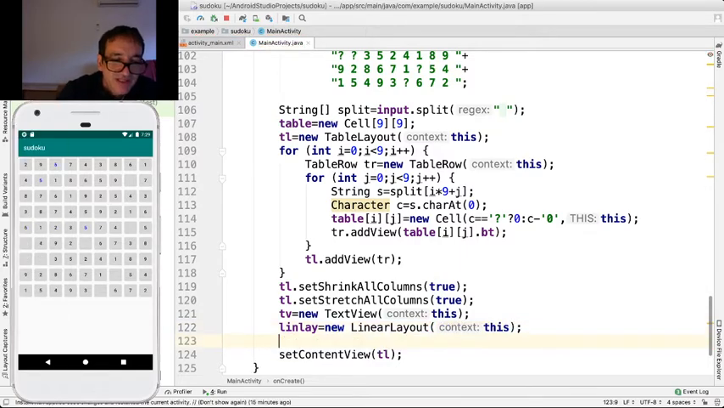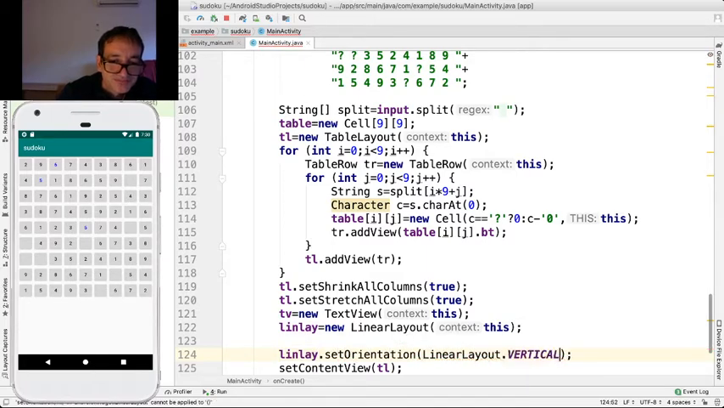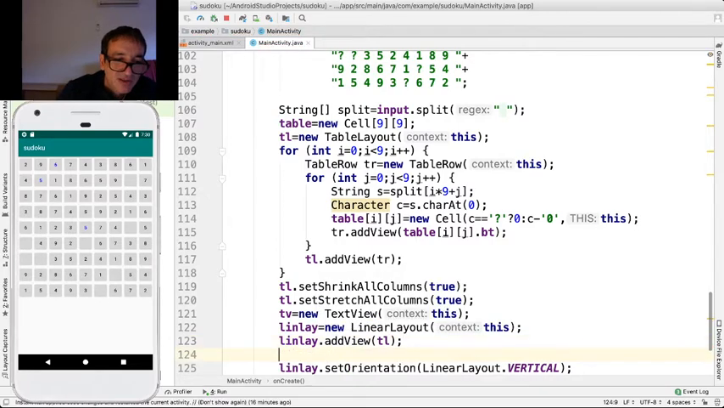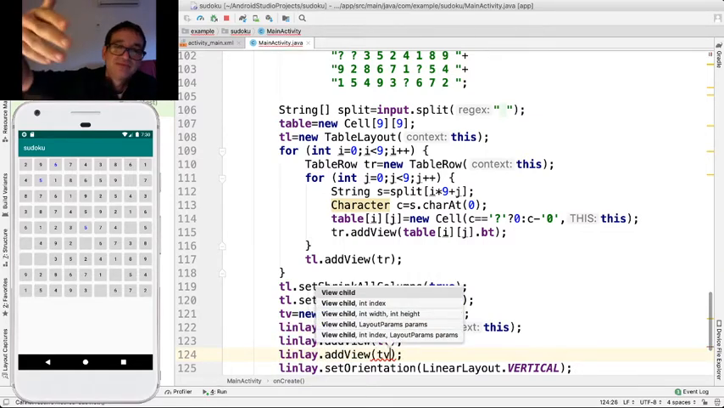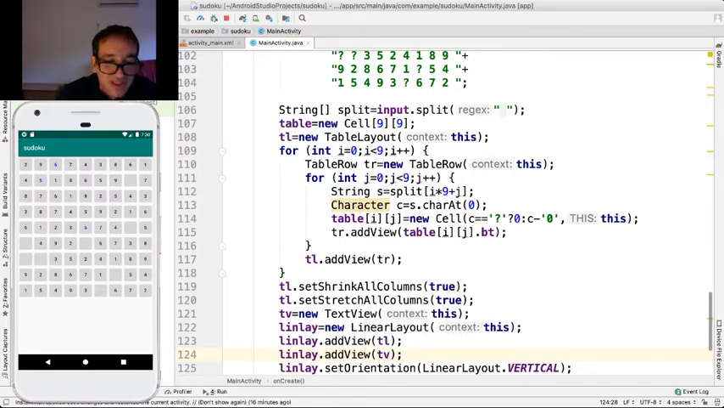And we'll give the linear layout, by the way, a vertical orientation, and we're going to add the table layout as a view, and also the text view. Sorry, I'm going to add the text view as a next view, or as a view under the table layout.